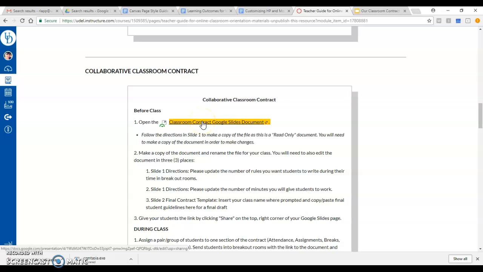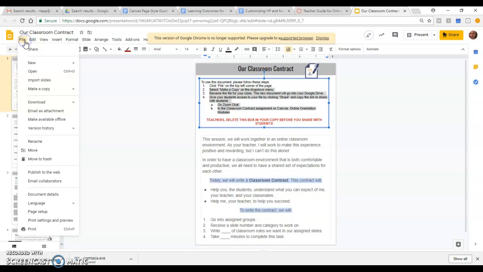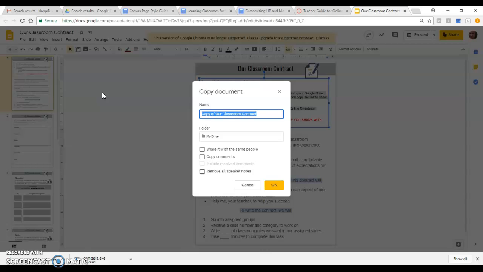This is a read-only file, so you can't make any changes to it. The first thing we need to do then is to go ahead and follow the directions on the first slide. The directions on the first slide tell us that we need to go to File, make a copy, and we'll make a copy of the entire presentation, and we'll call it whatever we would like. I'll just call this document whatever I'd like, and then it will go to whatever folder I'd like, and click OK. Then I will have my own version of the document I can edit.